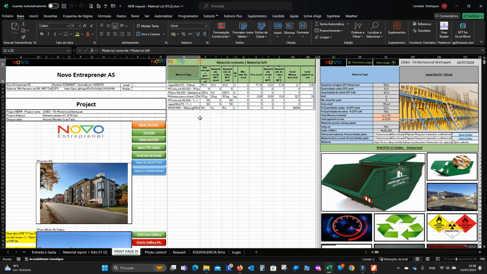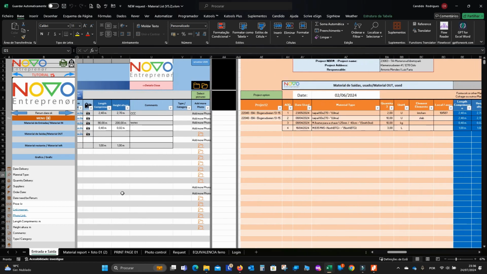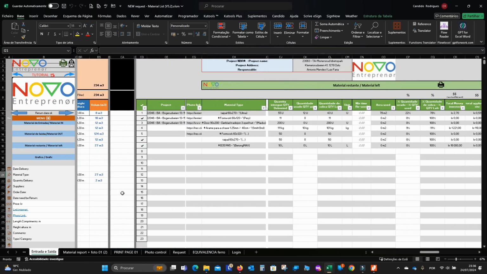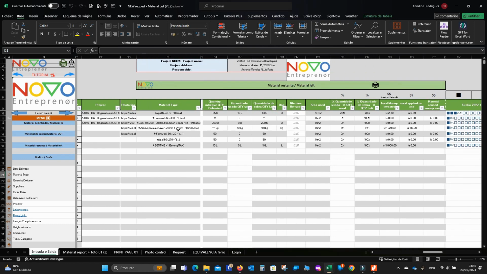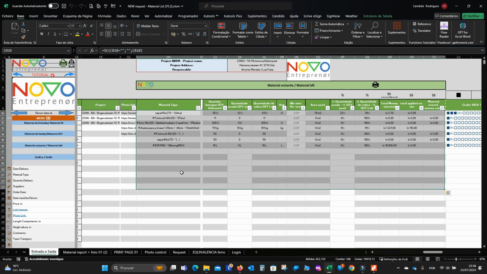We have here this page number 2, where we can have the list of all the materials that we can find here in the, let me go there, wait a second. Here this is the resume of the material left just there. So this is all the material we have filled up in the table number 1 and 2.